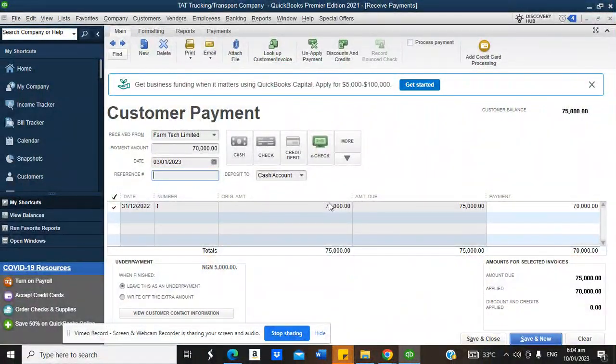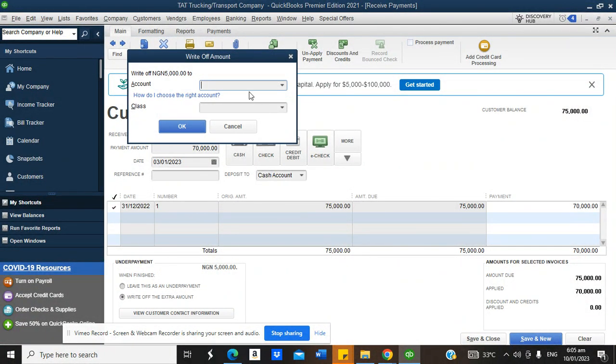So what happens when you receive payment that is less than the actual invoice value? The system gives you two options: either leave it as underpayment or write off the extra amount. So assuming this is withholding tax, the client is saying, I have paid you, I'm not owing you anything again. What are we going to do? We write off the extra amount and then you click on save and close.